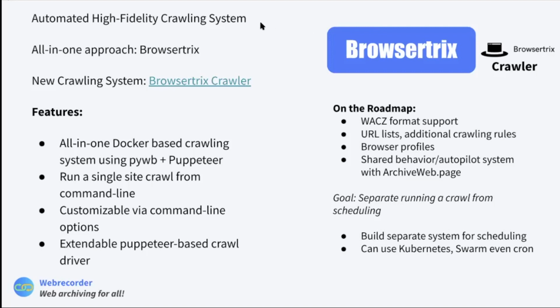On the roadmap for it is, of course, WACZ support, additional crawling options, support for URL lists, and support for browser profiles. So you could start with not just an empty browser profile, but one that's already logged into social media, for example, and start crawling from there. And also support for the behavior and autopilot system that will be used in Archiveweb.page. The idea is to have the same system that can work in both the browser extension and in Browsertrix. That will require a bit of refactoring, but the idea is to have this shared automation system for behaviors as well as for crawling.